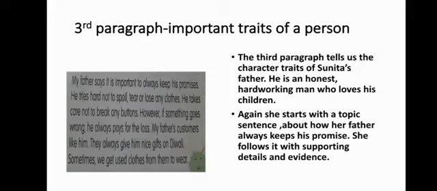Now, when you look at the third paragraph, Sunita introduces a character trait of her father. She says that he is very honest, he is hardworking, and he loves his children. She again starts with a topic sentence, and she goes on with evidence and supporting details. She tells us, my father says it is important to always keep his promises. So this becomes your topic sentence, and the rest of the paragraph becomes your supporting details.